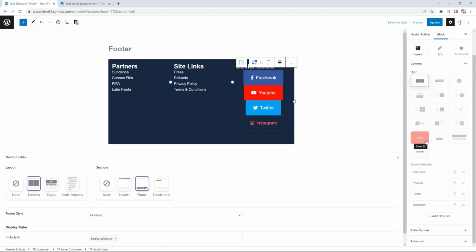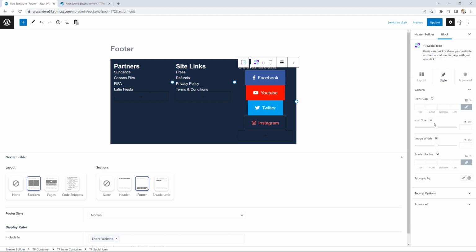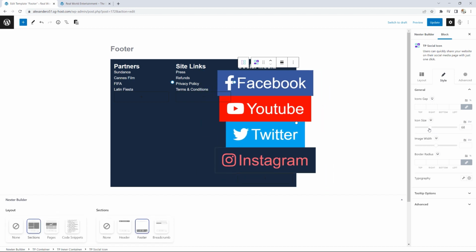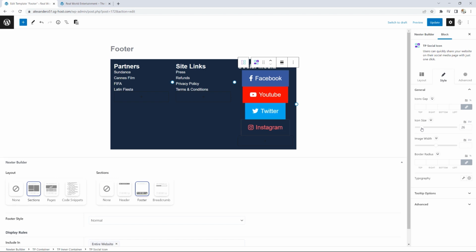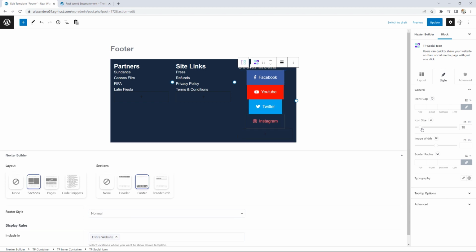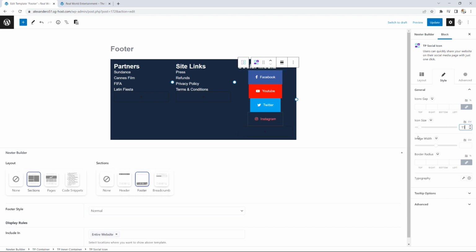All right. Next up, this is a little bit too big. So I'm going to go over here to style, and then icon size. We can make this just a little bit smaller. Let's go with like 30. Actually, that's too big. Let's go with 15. Oh, sorry about that. Image width will not work. Okay, let's stick with 15 for now and see how this goes.